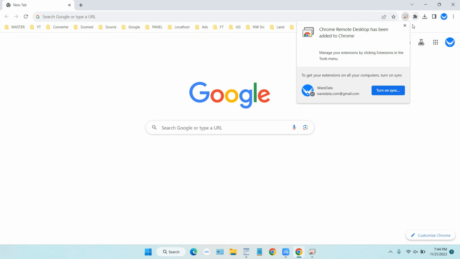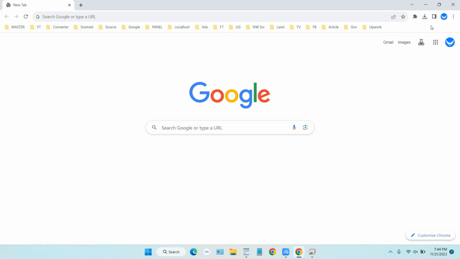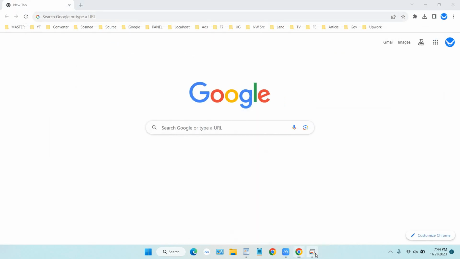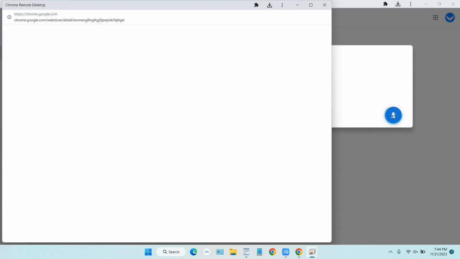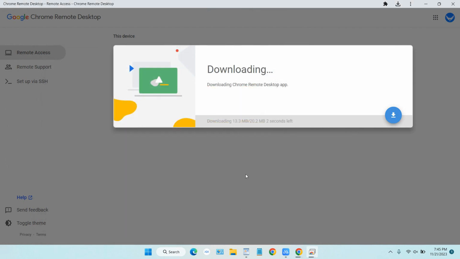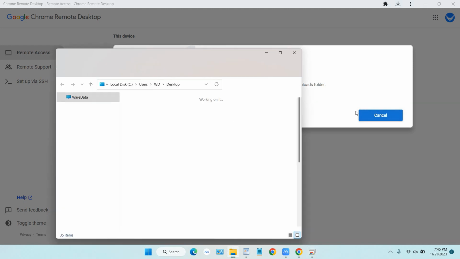If your Chrome is the newest version, you can see the extension here. Then after that, we can go back to remote desktop again. We can close this. We can click this to download the Chrome Remote Desktop MSI. This is the software. We can click save. When the download is completed, we need to click accept and install here.